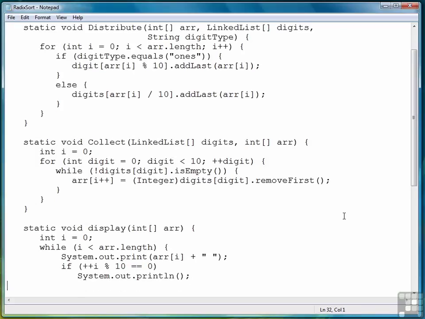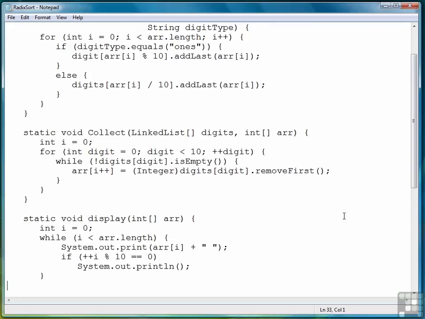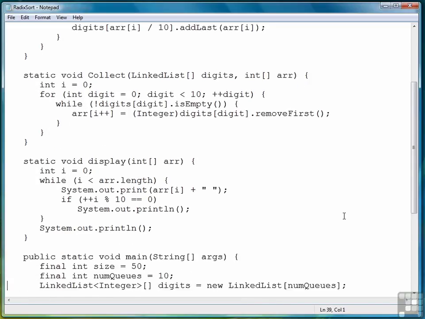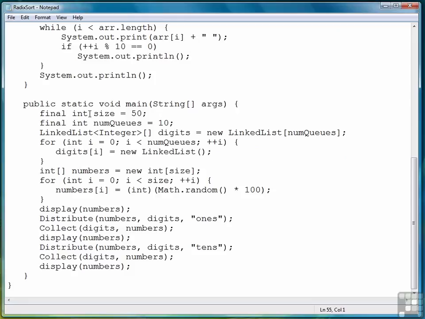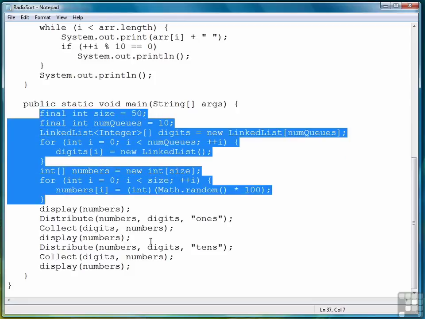So that prints a blank line if we've had 10 items printed. And then we print a blank line at the very end. And we're done. So again, here's the main program. Most of the code, or at least half of the code, is just in getting things set up.